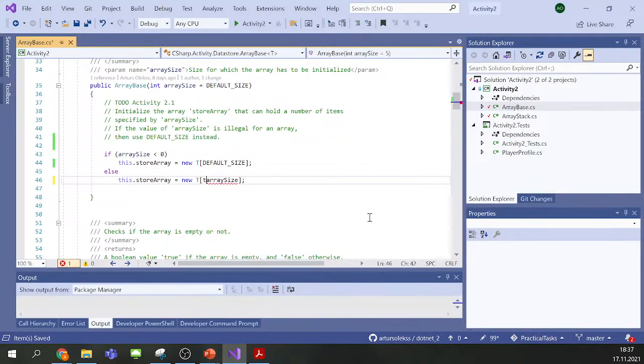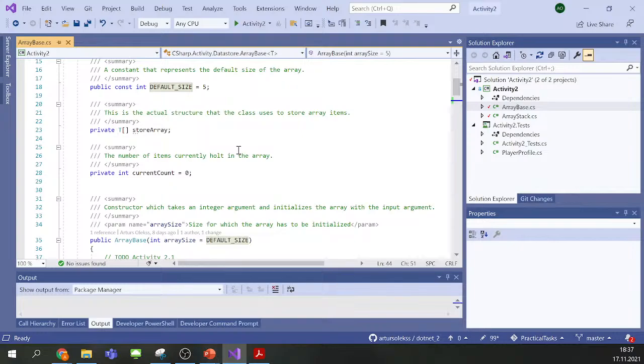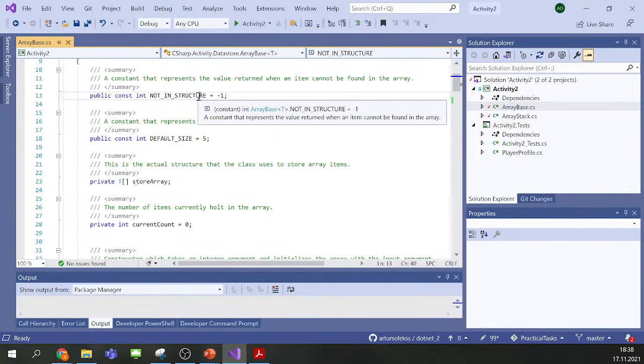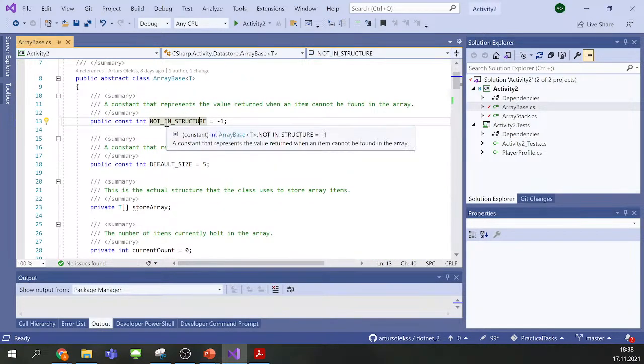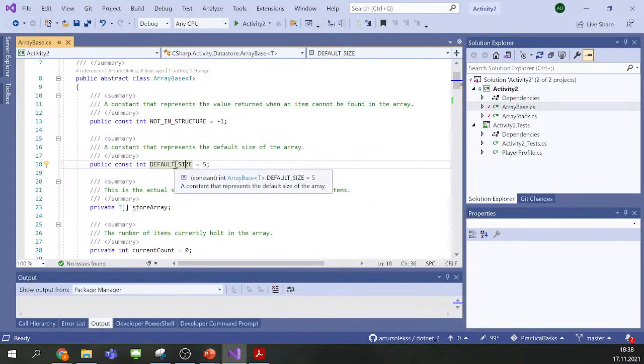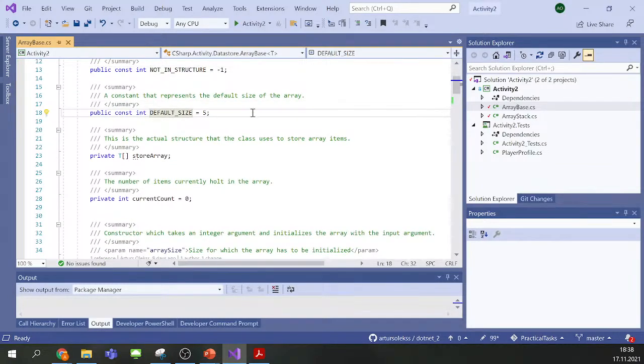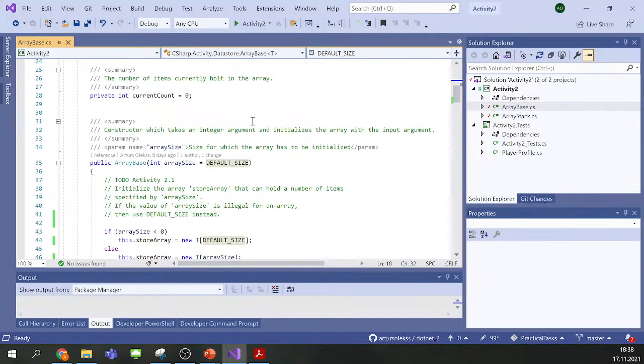Remember this syntax. For default size, that's the constant. For constants, we usually use the naming convention where constants are all defined in uppercase. This is the usual approach, just to distinguish constants from simple variables. So we usually use uppercase letters for constants. This is just to see that they are constants inside the code.